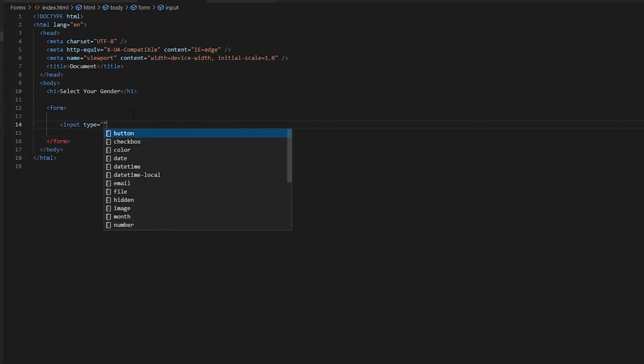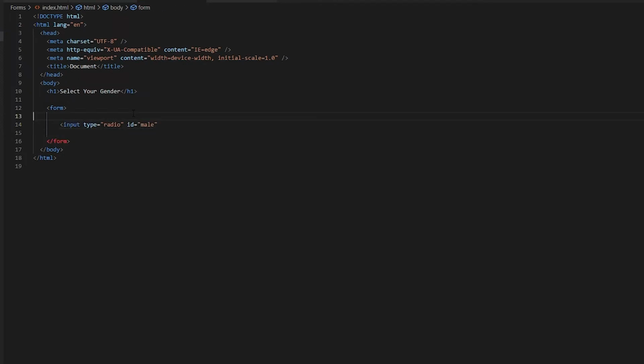We'll give it a type of radio, ID of male, and the name equal to gender. For the value, we'll just give it the value of male. After that, we have to give it a label and we'll call it male. This is going to allow the user to select the option male. And as previously stated, in the label, the for attribute should be the same as the ID attribute in the input. So we are going to call it male too.